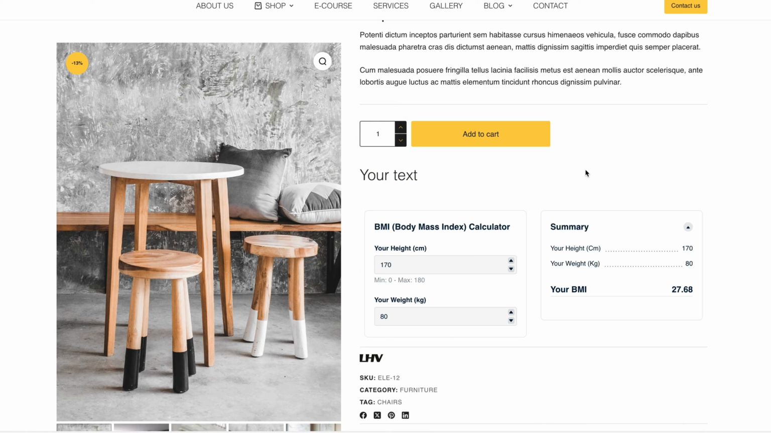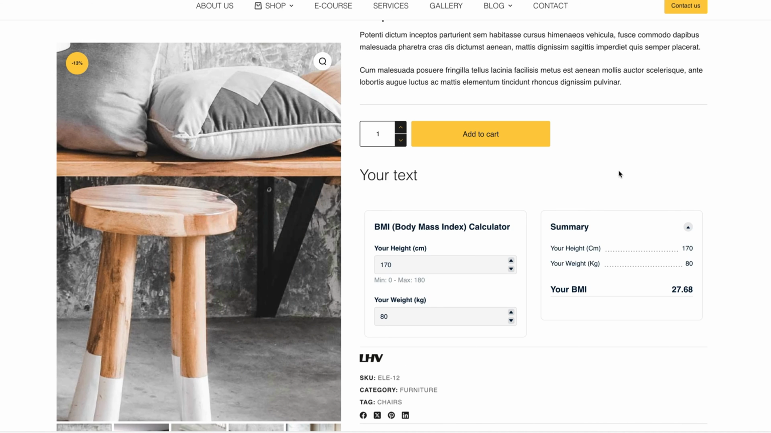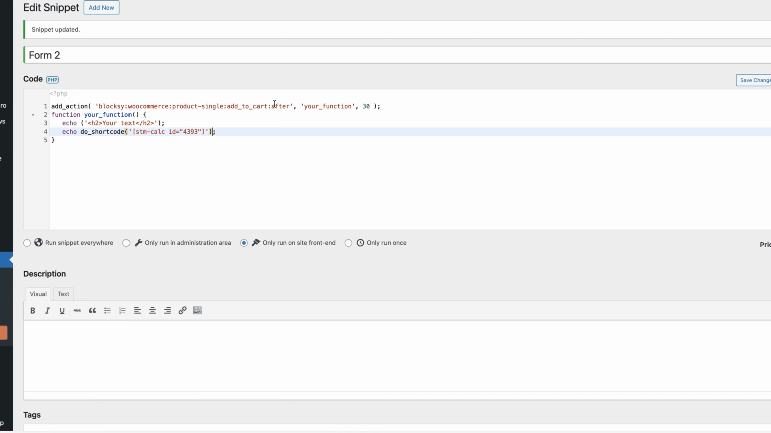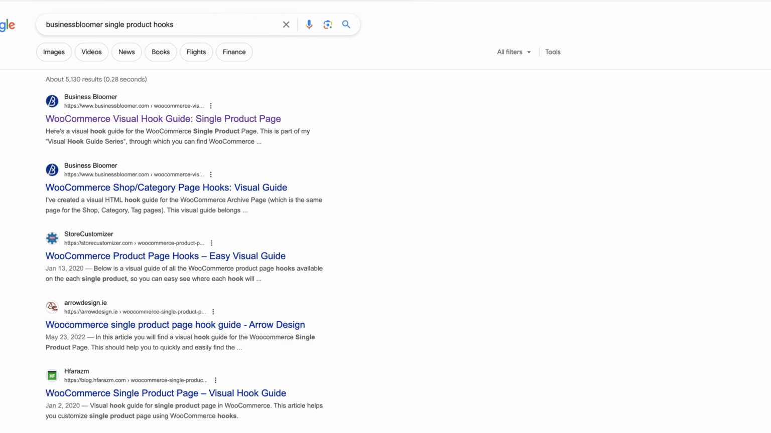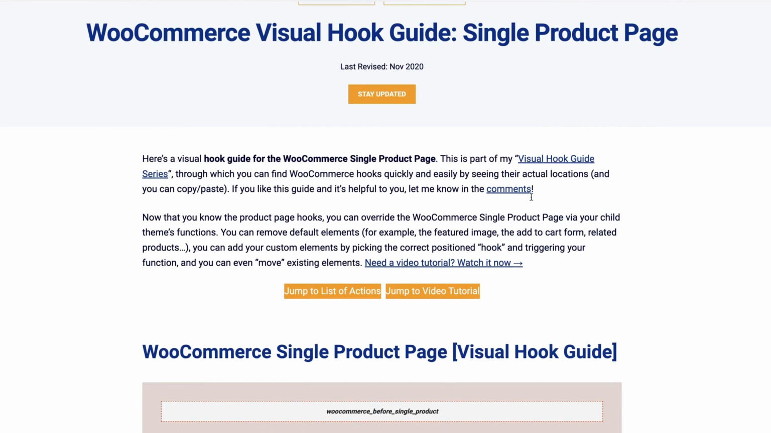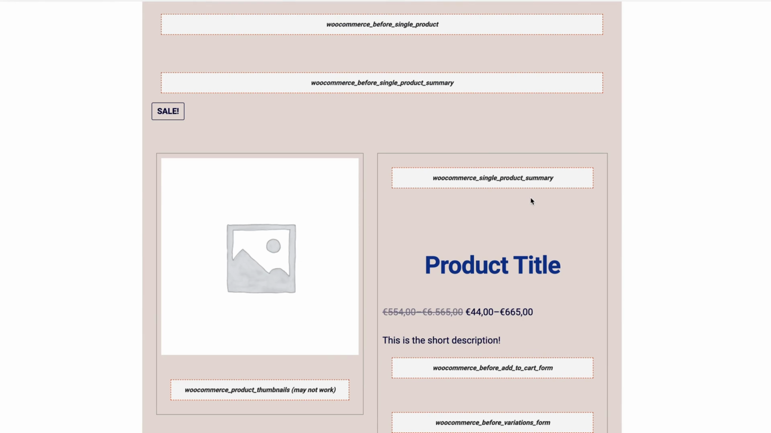Now, one more thing for you to point out. Currently, I'm placing this calculator down below the Add to Cart button, but you can add it wherever you like. The location is defined by this hook here. I'm using the Blocksy theme, so this hook comes from the Blocksy theme itself, but if you go to Google and search for Business Bloomer single product hooks, then open up this result. It opens up the page which contains all the WooCommerce default hooks.